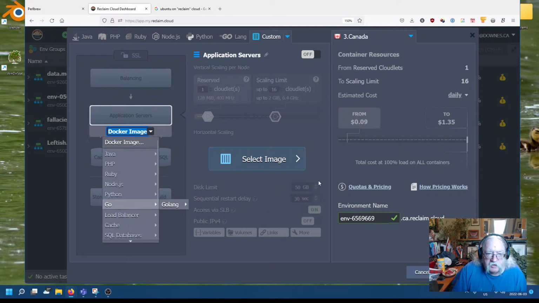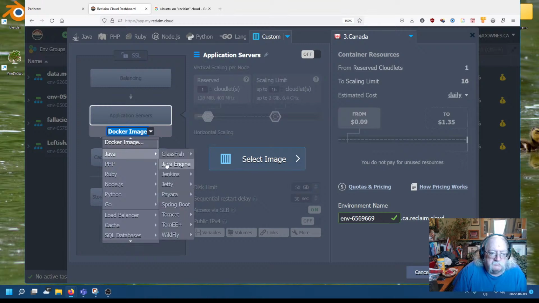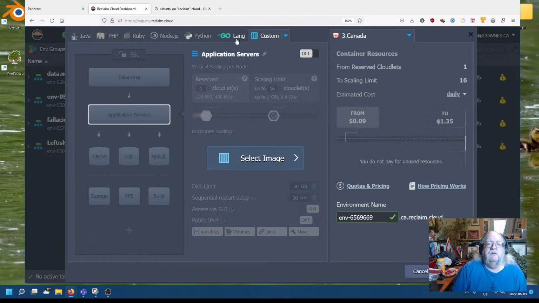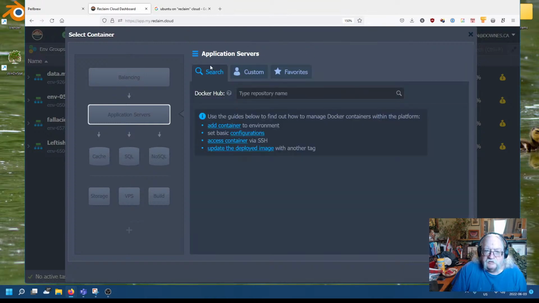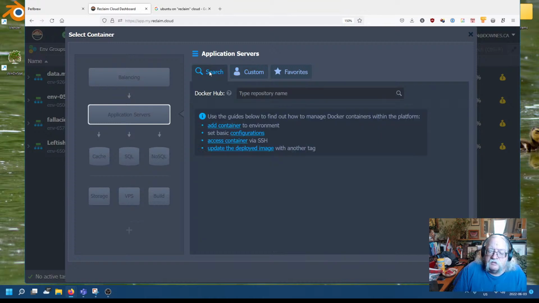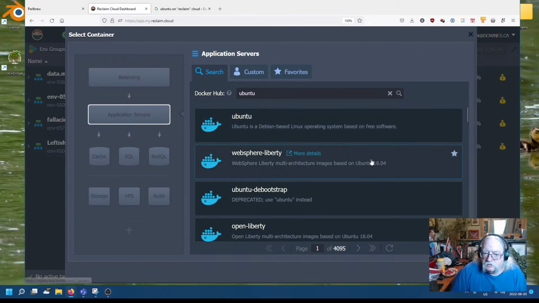Docker image, more. All I want is just a plain... see, these are all Node.js. Go. Don't want any of that crap. I just want out of the box Ubuntu. Huh. Application servers, custom, add new image. Nope. Alright, let's just go Ubuntu. Okay.